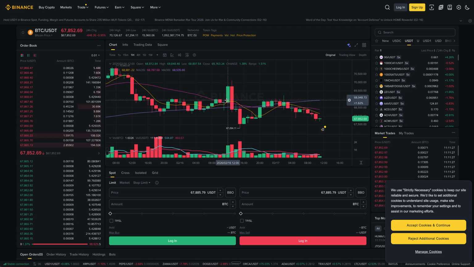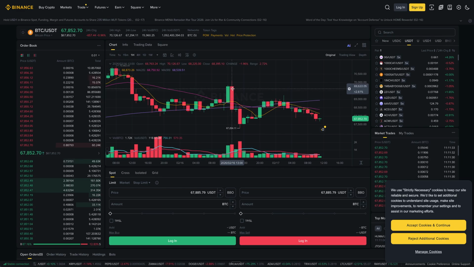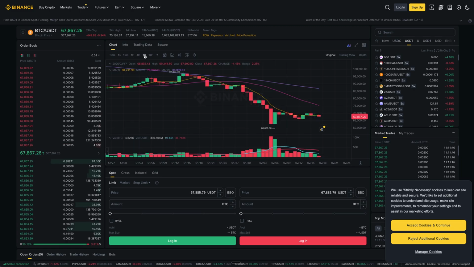So 9 o'clock, 10 o'clock, 11 o'clock, 12 o'clock. And each candlestick has an open and a closing price, and then the high price in the period and the low price in the period, which is where the shape comes from. The green ones are where the price has gone up, and the red ones are where the price has gone down.